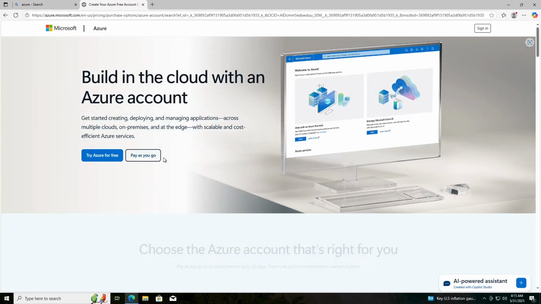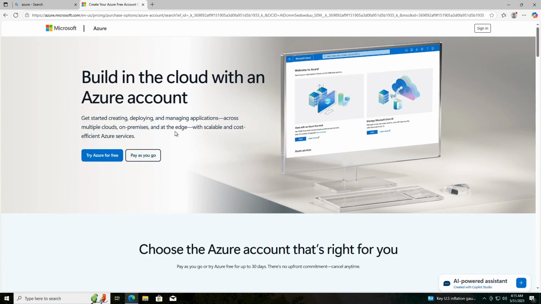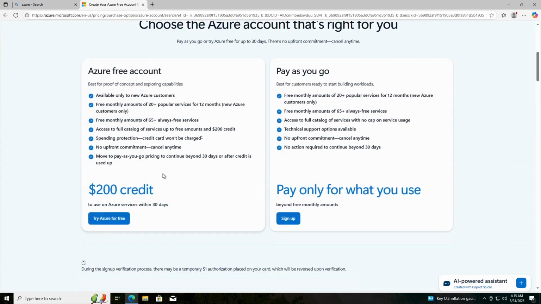So we'll go to the Azure main portal, and now we will see two options for setting up your account. You have try Azure for free or pay as you go. So here's kind of a breakdown of what this means. With the free account, you'll get a $200 credit that is valid for 30 days, and then you'll have to pick a subscription. Pay as you go is kind of like as you use the services in the cloud, that's what you'll be paying for.